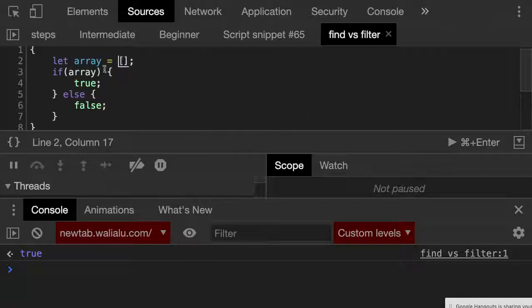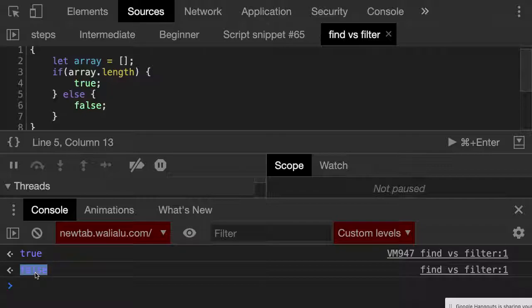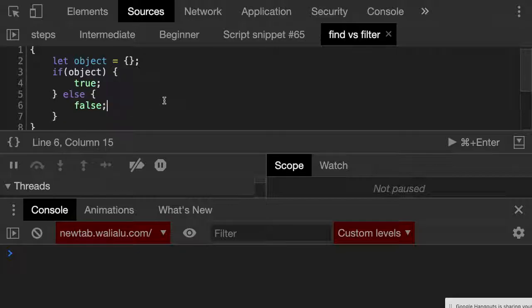But let me do something. How do we return false? If we want to return false here, what do we need to do? Array.length, right? That's what we learned. Let's just recap a bit. False, fair enough. But then, what happens if we have an object? What will this return? True or false? True. Correct.